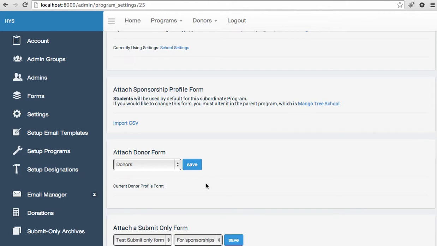Donor form, you can use any donor form you like. The main reason we made this subordinate program is so that you could have different donor forms attached to the same group of children. So you can choose any donor form you like. We'll say we're going to choose development donor form and hit save.